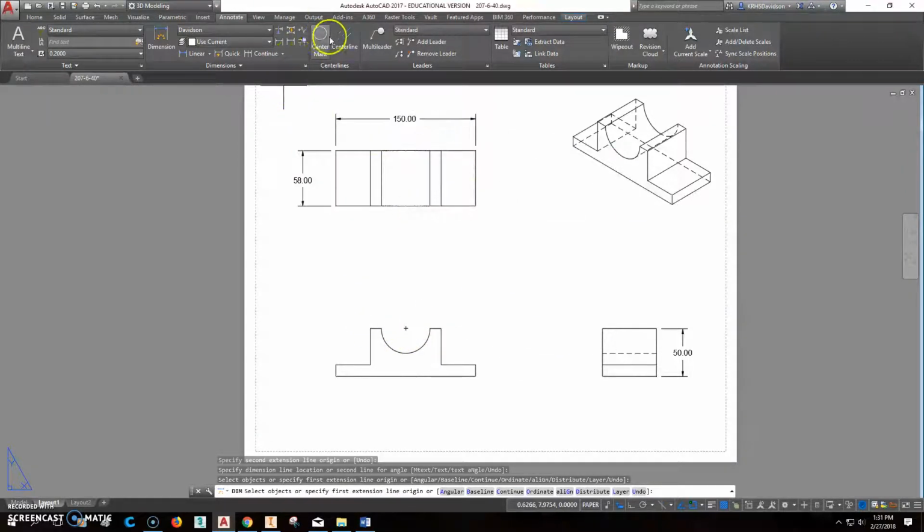So we probably want to do something like click center mark and put a center mark on this arc right here. It puts a big one on there, but that's okay, it'll be alright. We can do a center line right here and do one that goes between these two things here. So it puts a center line through that, so we know that that's the center of what's going on there.